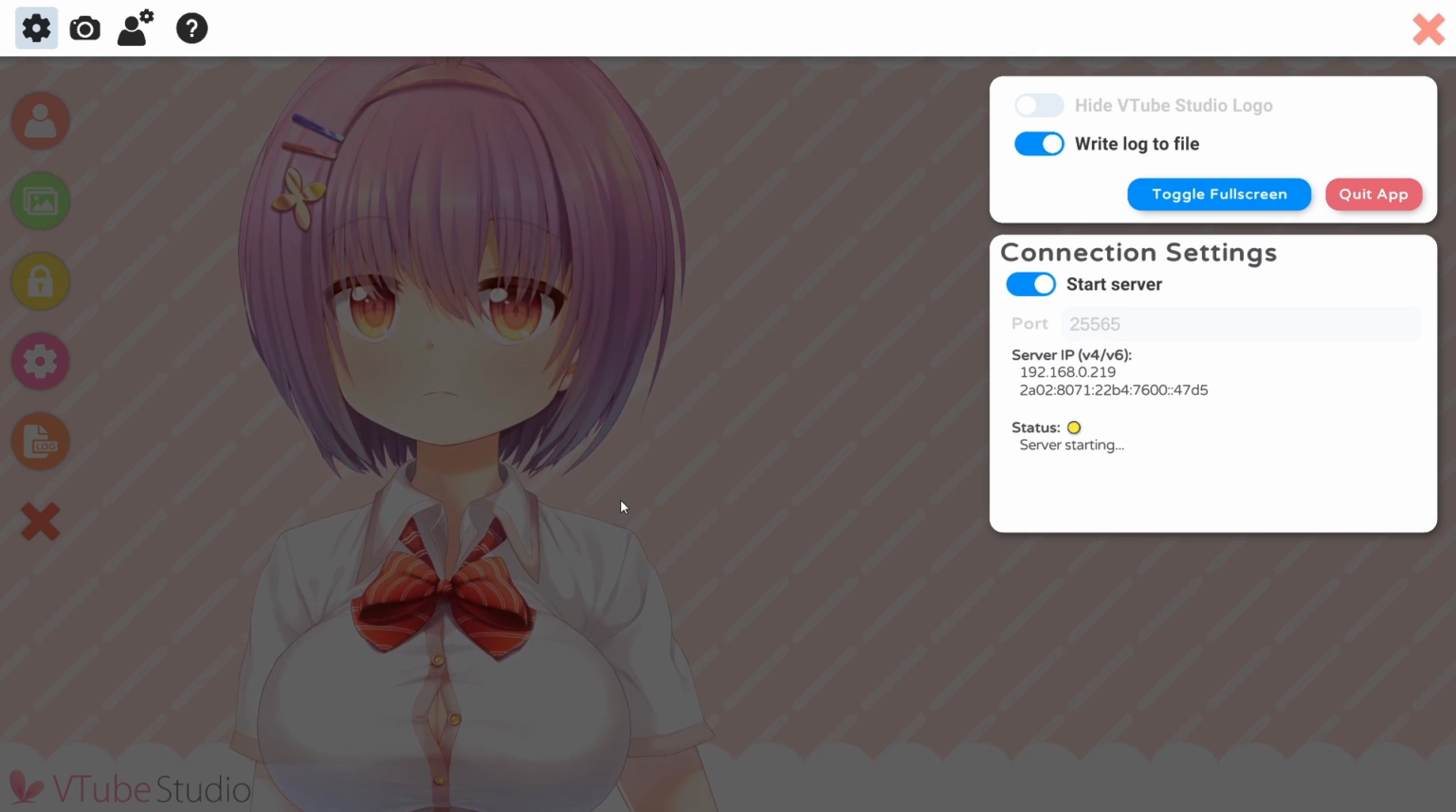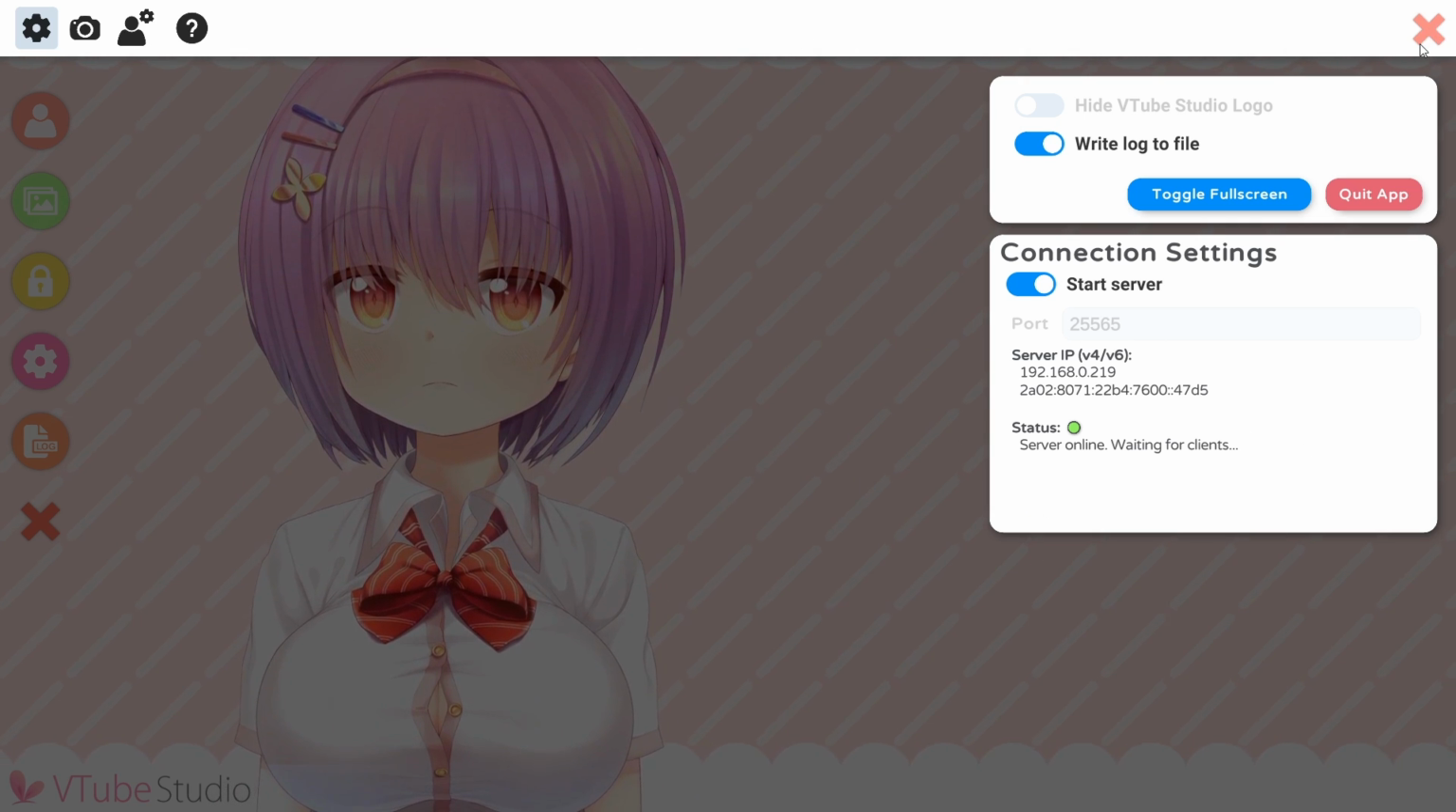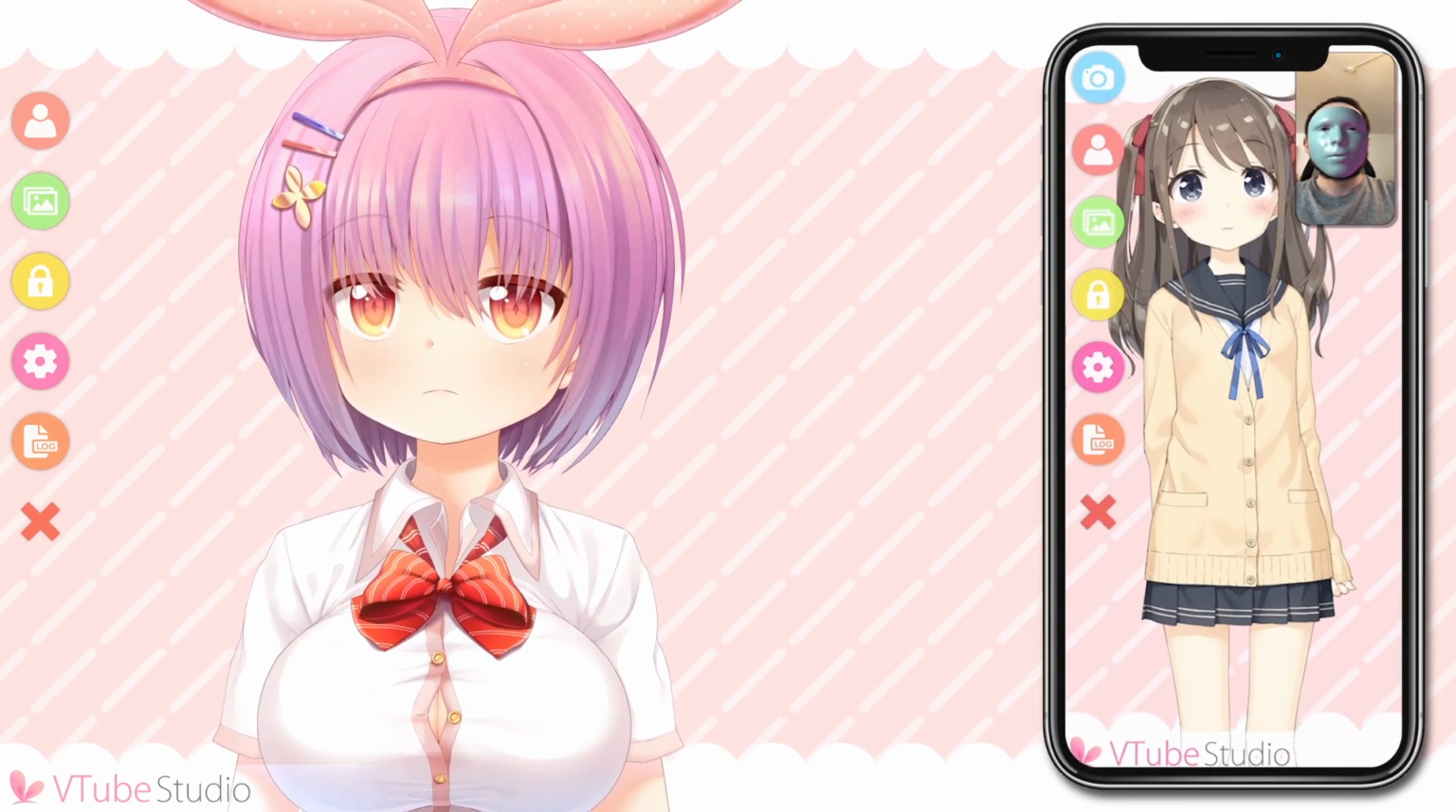So we start a server right here, and this will say server online waiting for clients, and now you can connect your smartphone to that server. So the face tracking data is being streamed directly inside this app. So this will run in the background. If I close the configuration right here, it will still run in the background and wait for an iPhone or Android device to connect. So let's try that. I'll open my iPhone again, one second. There we go.